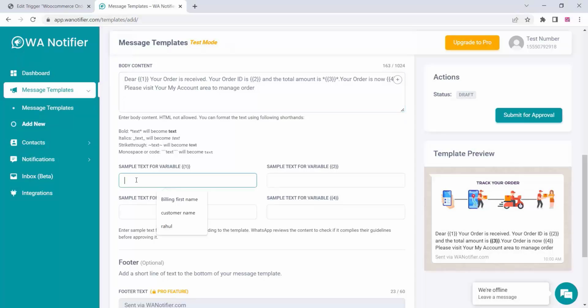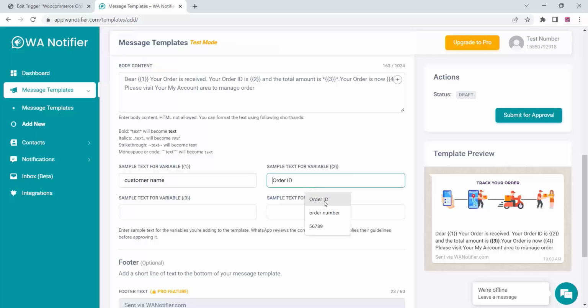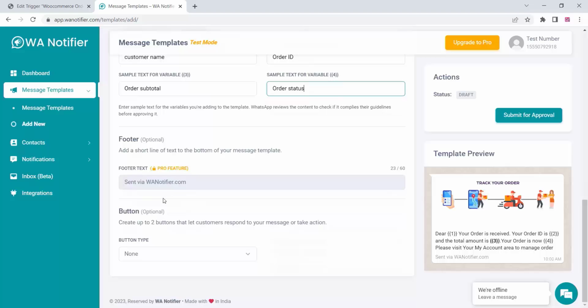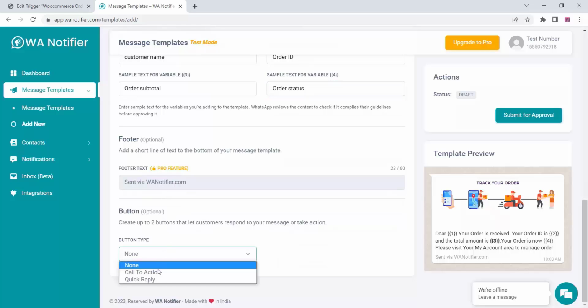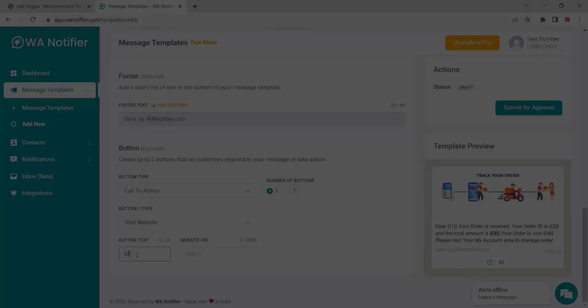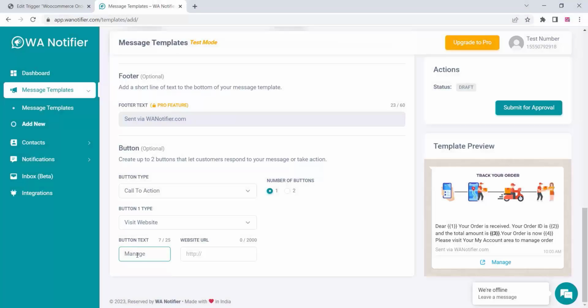Okay, now you need to add the sample text for variables. You can add the first variable as customer name. The second is the order ID, then the order subtotal and total amount, and the fourth variable we are using is order status. You can add your own variables here. And now you can add call to action or quick reply options here. This all depends upon your requirement. Okay, you can add the button text here.